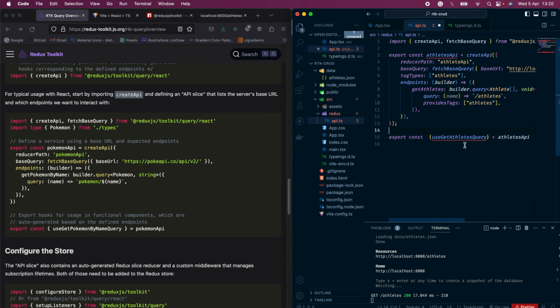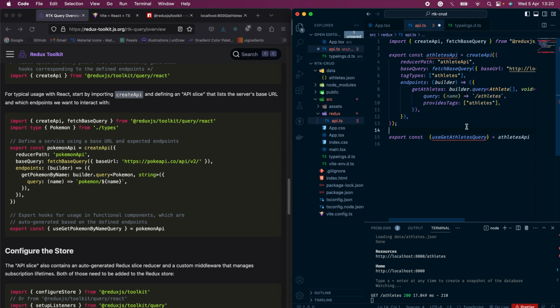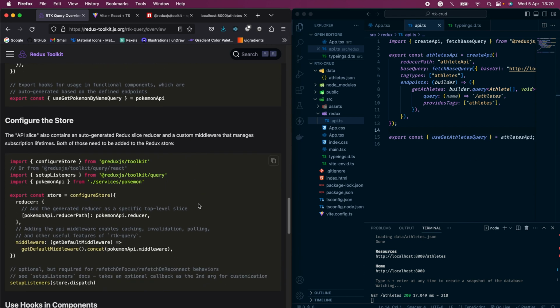Okay, so I'm getting an error. Let's see what it says. Use implicitly has any, because, okay, so that error is gone now. Now next what we'll do is we'll configure our store.